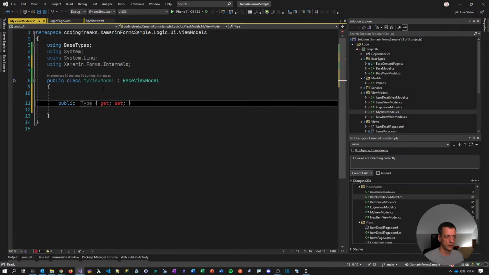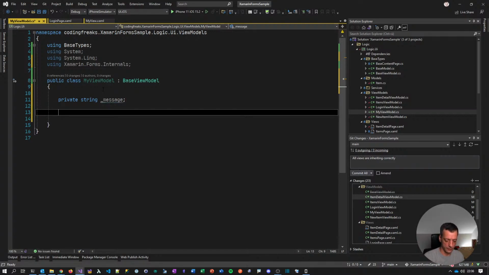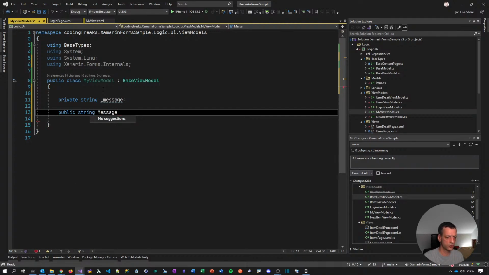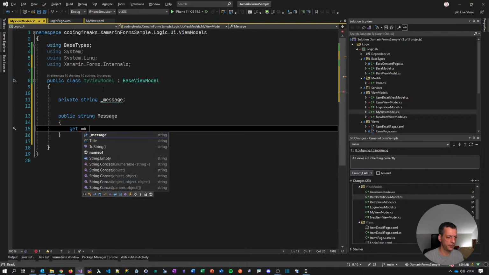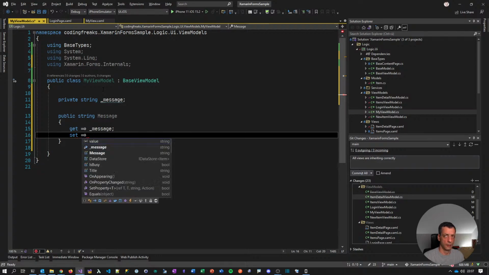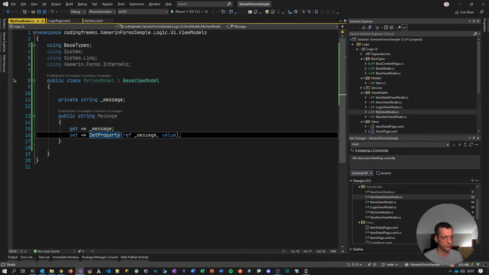Oh, by the way, I have to do it. Private string, I don't know, message. And then currently we have to do public string message. And the getter will be return the message, and the setter will be set property ref message with the value. I think that's it, and we get rid of this soon. Okay, cool. Now we have the view model.